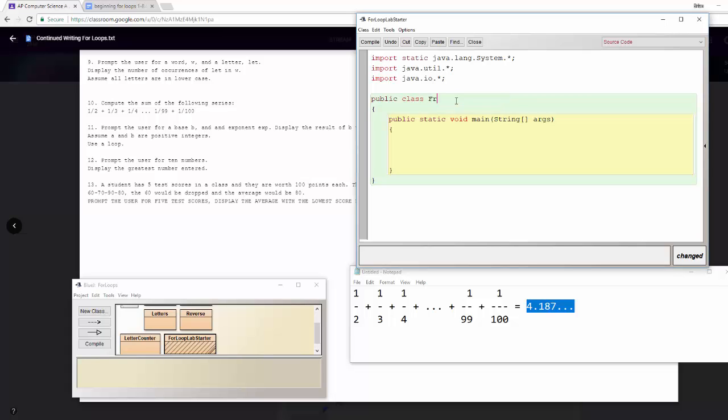Lab 10, I will call fraction sum. In this lab we're asked to add the fractions starting with 1/2, then 1/3, 1/4, all the way to 1 over 100. And the sum turns out to be about 4.187.